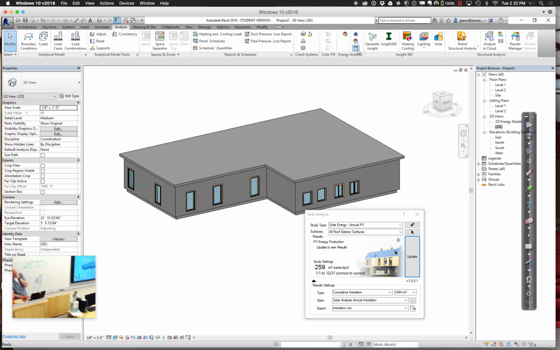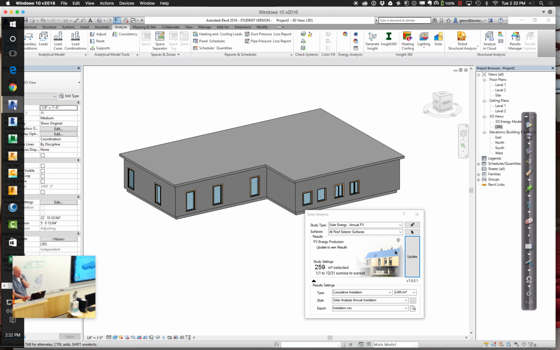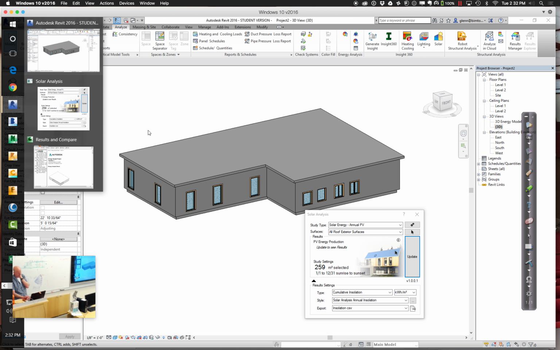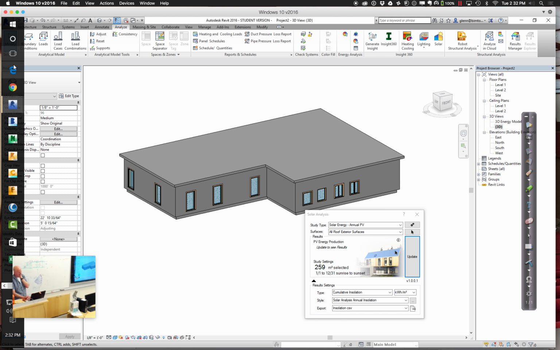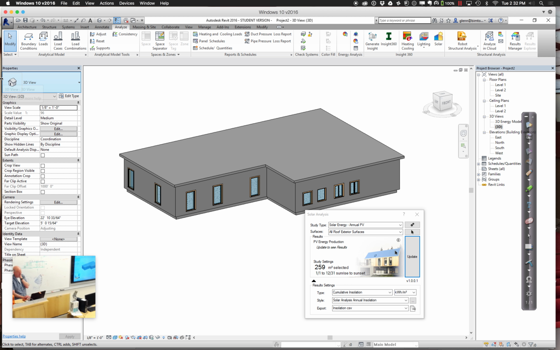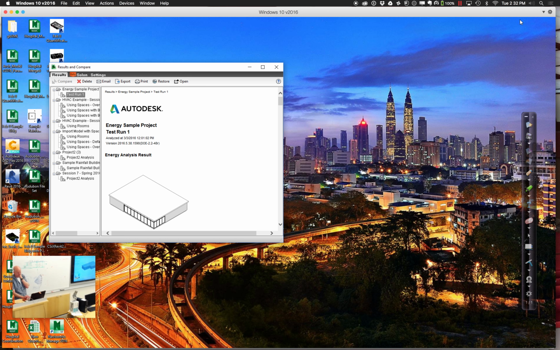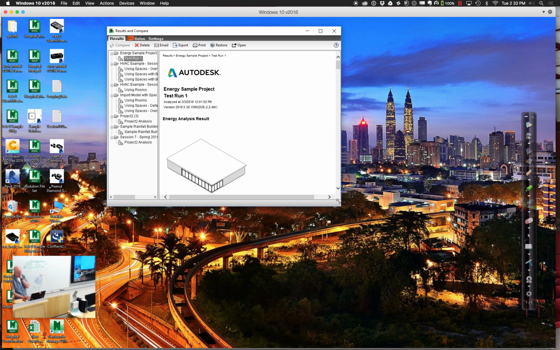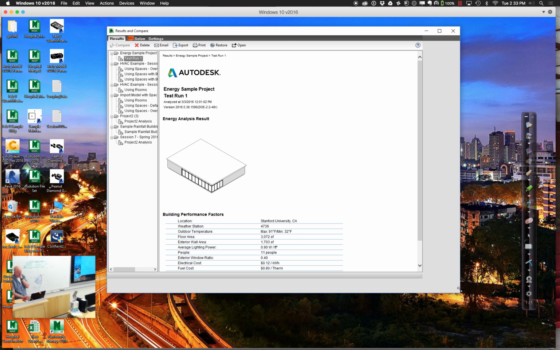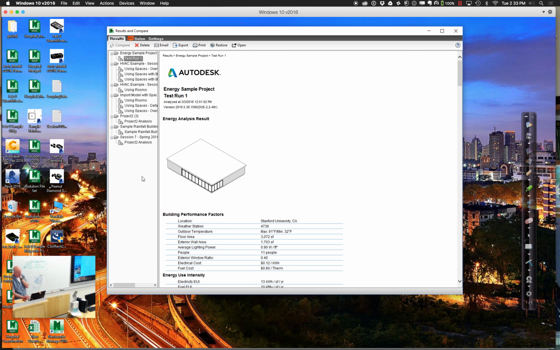Okay, for energy analysis, if you want to check your results, in the energy analysis tools there's this part that says results and compare. We can come on over here. Oh, it's kind of behind this window right now. See if I can find my session 7. It's right down there.